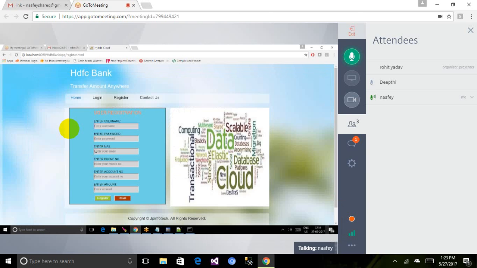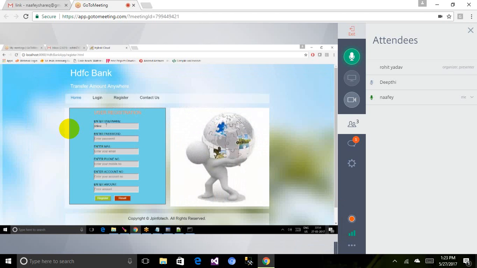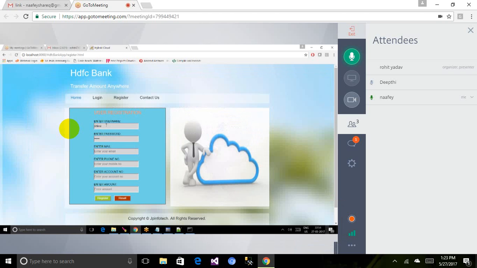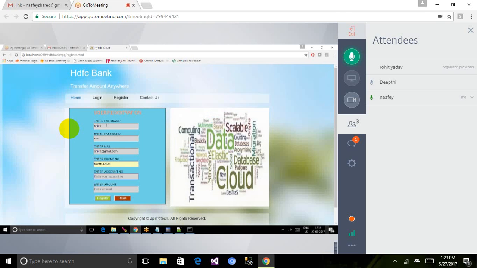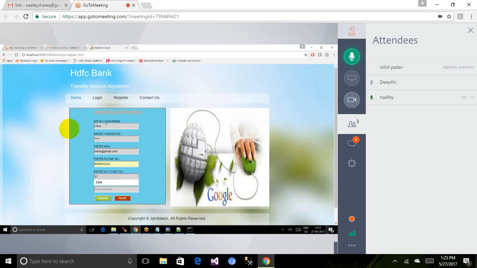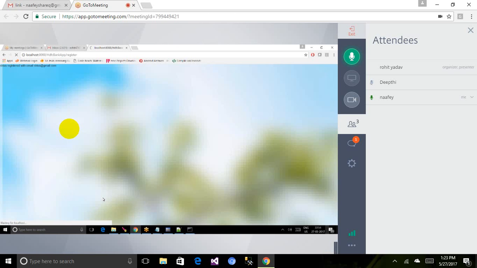Now I need to give a value. I'm giving Shiva, gmail.com, 9989. Next, we have, let's say, simple thing, account number and some amount, right? So just we click on the register, it got registered. You are registered with the thing.